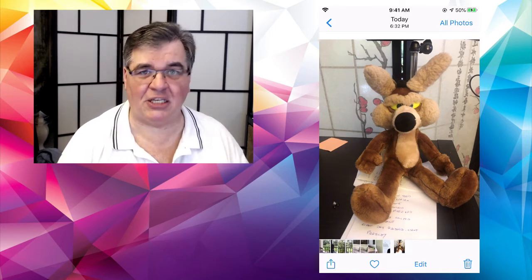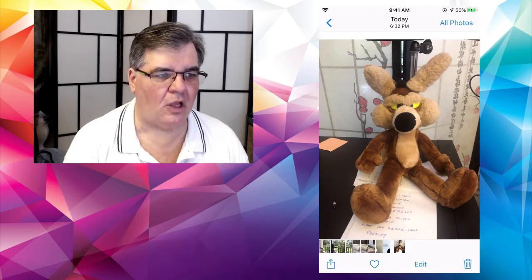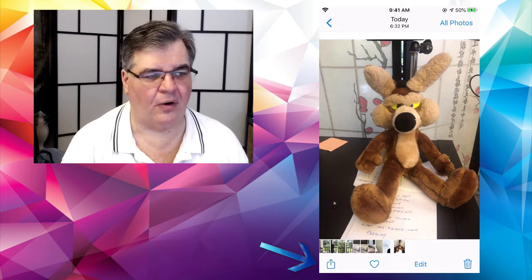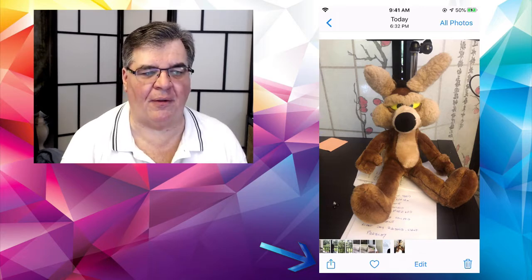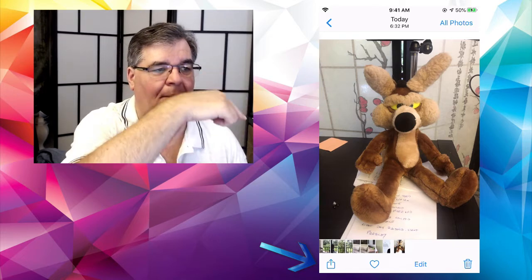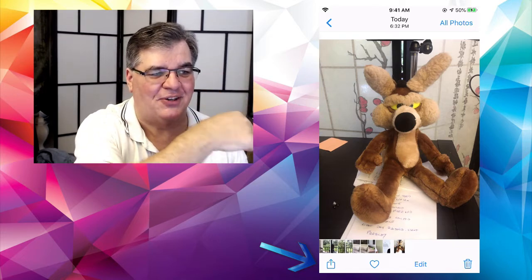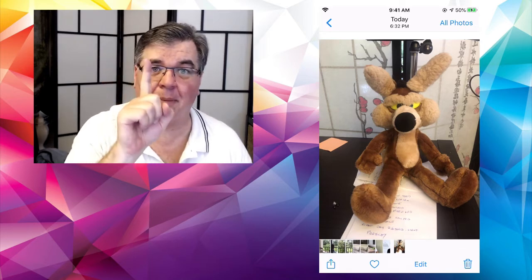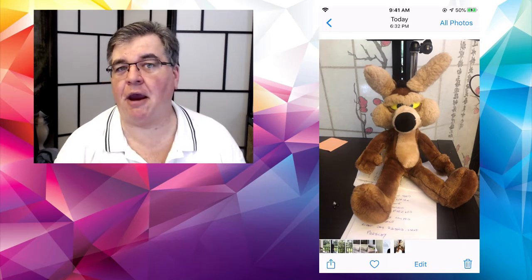So now that we have Wiley's picture on the phone, look down again in the bottom lower left corner, all right? And you see that square down there. Wish I could make that bigger, but that square at the very bottom looks like a square with an arrow pointing up out of it. Okay, that's the share button.